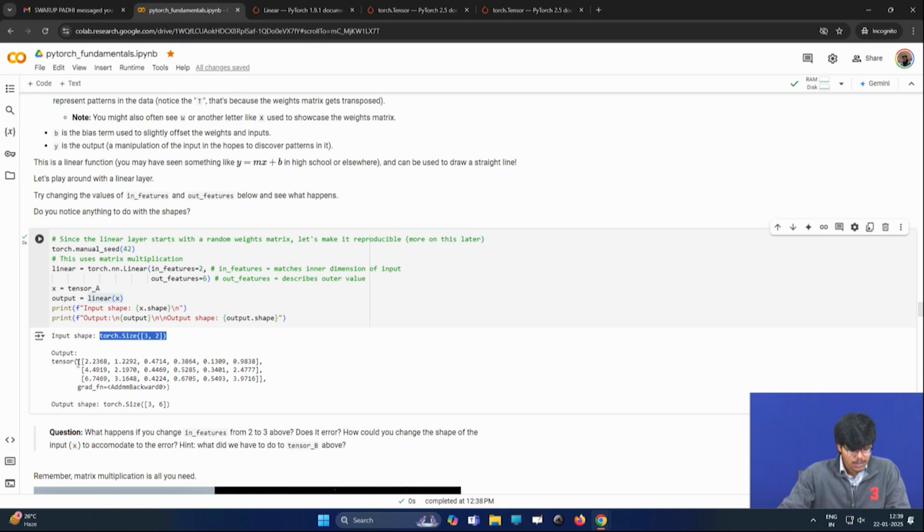As you can see, the output tensor is of size 3 cross 6 and there is a grad_fn associated with it. This is because we did not set requires_grad to False, and in PyTorch requires_grad equals True by default.